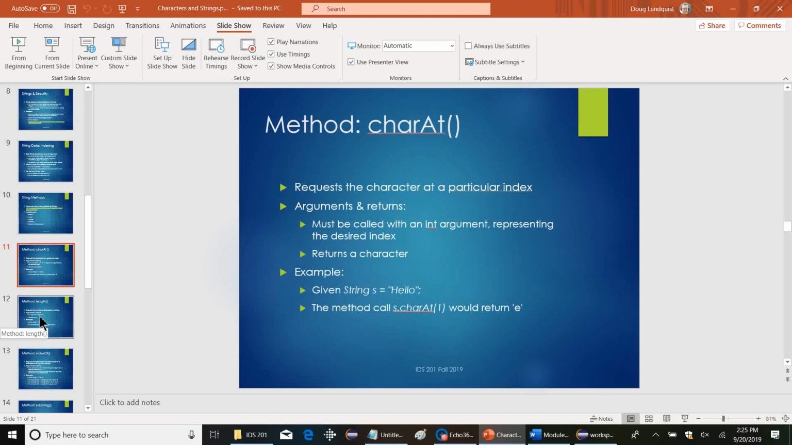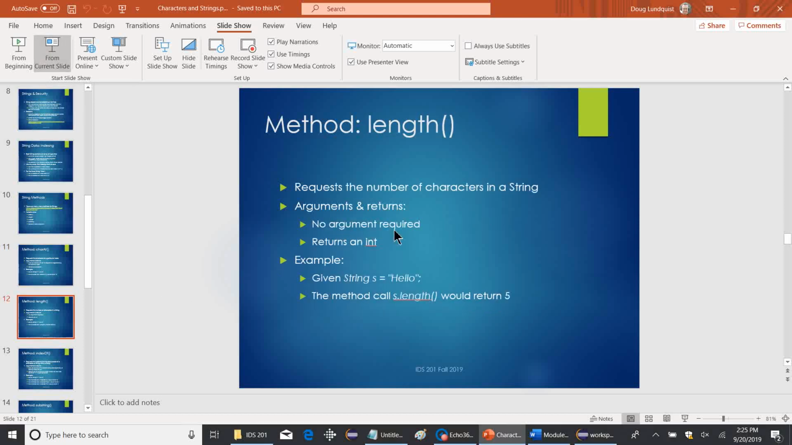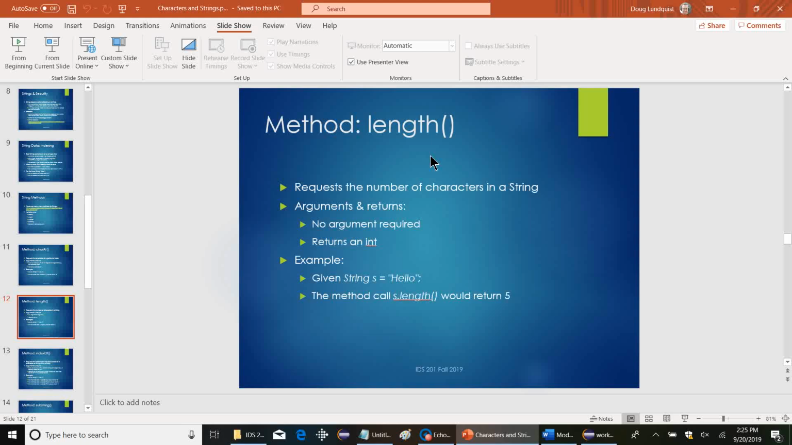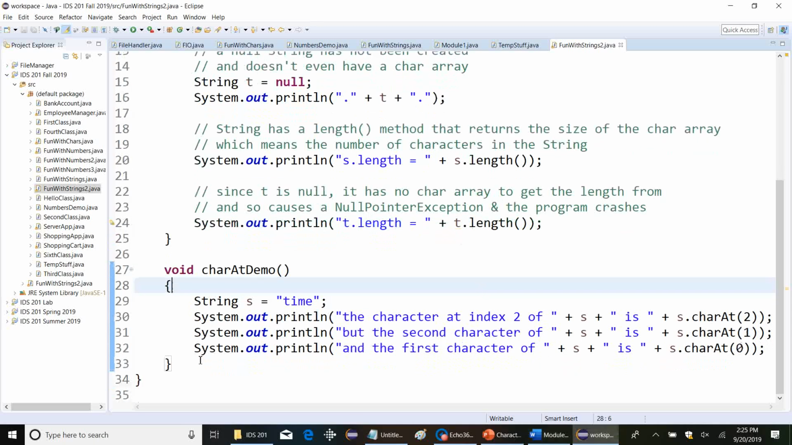All right. Second one, length, which we've already seen. So length requests the number of characters in the string. Arguments and returns: you don't have to send along an argument because the string only has one character array, so you know which thing you're going to read, and it returns an int, right? The length of the array. So, for example, if you have a string s that equals hello, calling s.length would return 5. There's 5 characters in hello, s.length will return 5. So we'll do that in our thing.